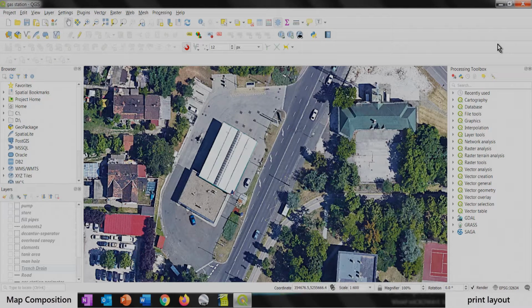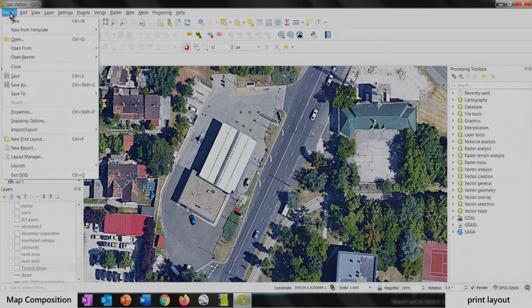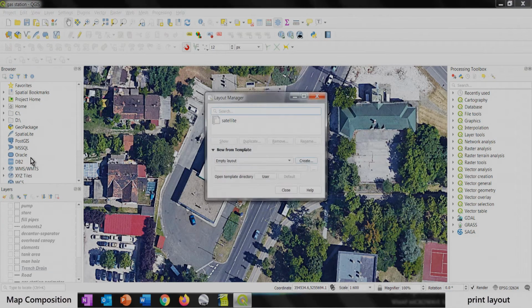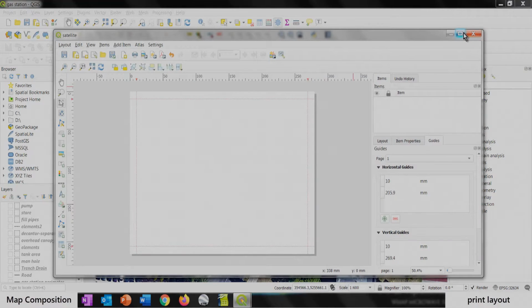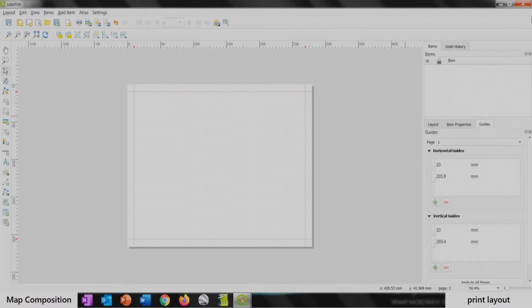how you can open this one again. If you want to open this one, just click here, go to Layout Manager, and just double click on this one because that's the name we put for the print layout. Okay, then in this way we can keep different print layouts, and we can open the documents whenever we want, right? But always remember, before closing these windows here, just save the document.